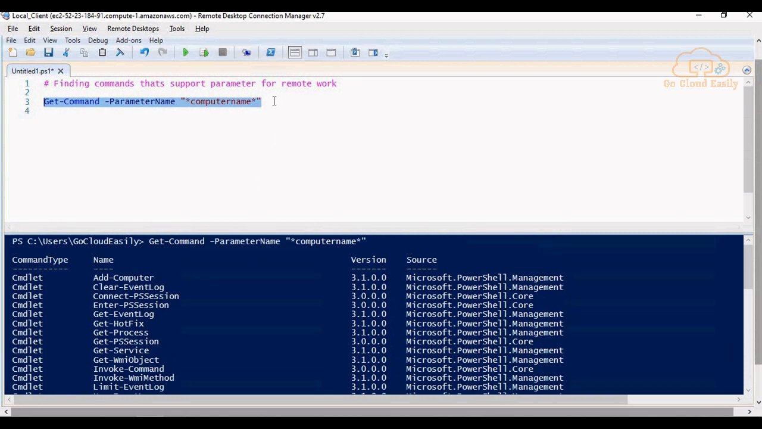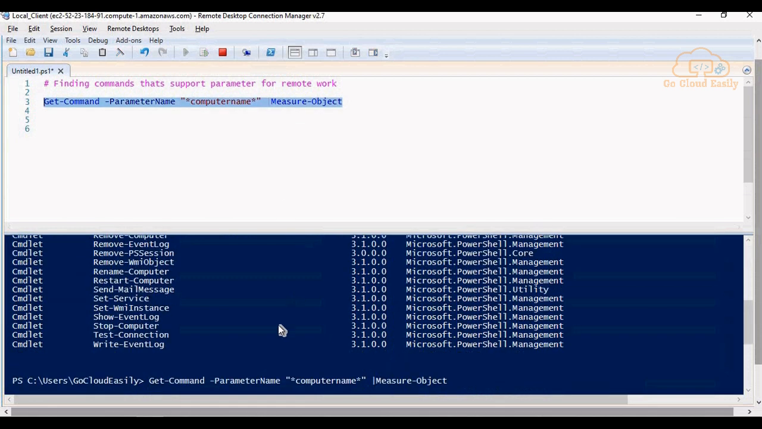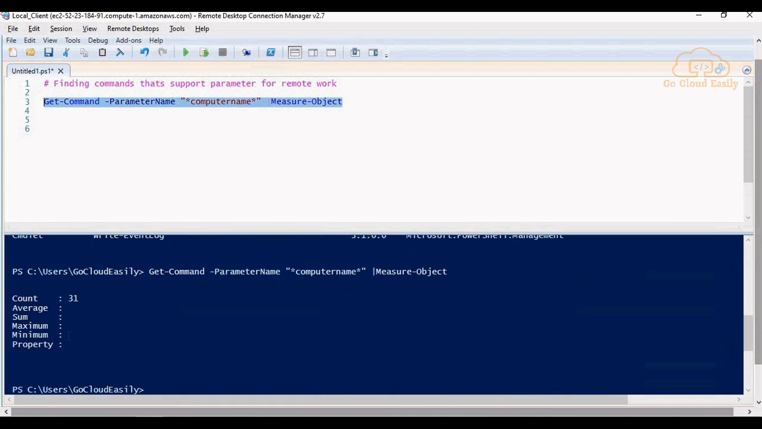Alright. So if we try to count how many of these commands there are, we can easily count it by using Measure-Object. So what we can do is Measure-Object. Alright. So we can easily see there are basically 31 commands which support the ComputerName parameter. Means we can use these commands for remote work.